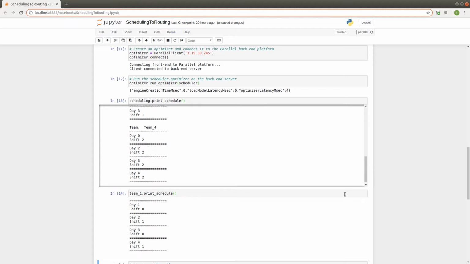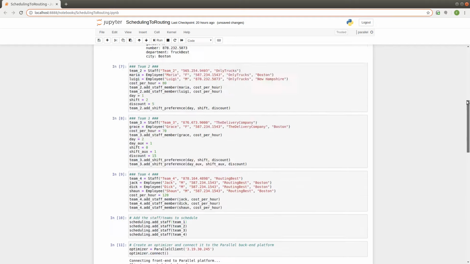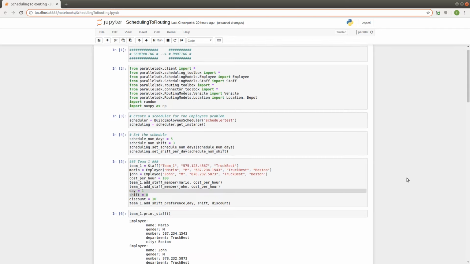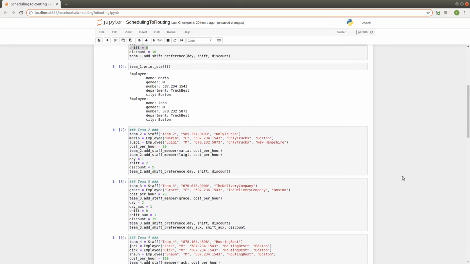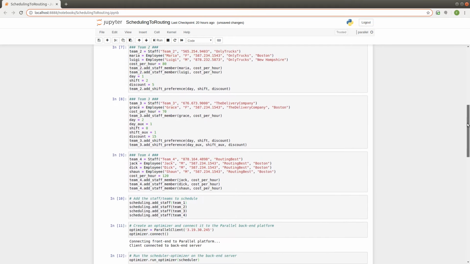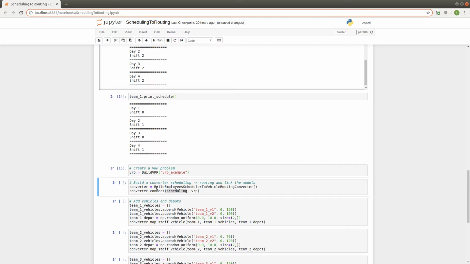Now we want to solve the problem of finding the best routes to send these teams on each shift, right? So how do we do this? How do we link a routing problem now to the previously solved scheduling model? Well, we can do this with a converter object. Converter is an object that basically converts the output of one problem to the input of another, right? So let's go ahead and start by creating a VRP, a vehicle routing problem, first. We do this by calling the appropriate constructor, and then we create our converter here, you see?